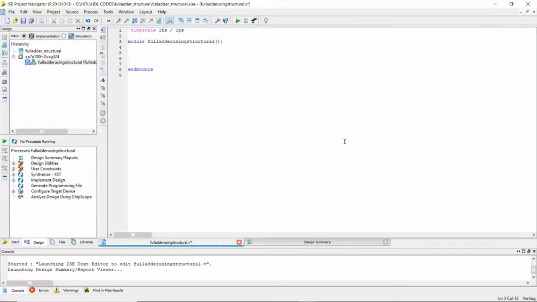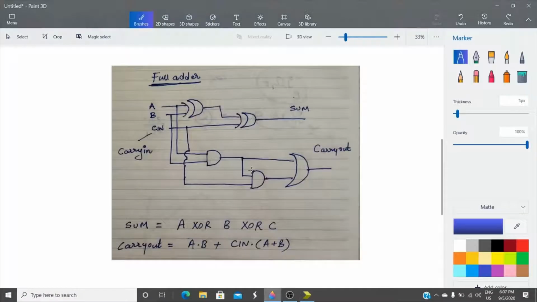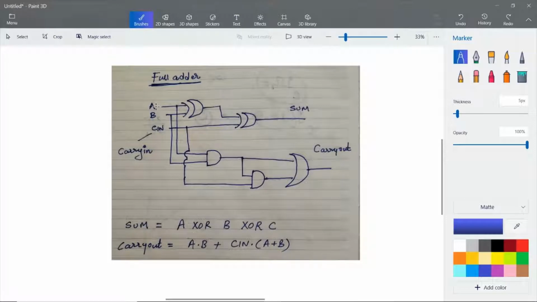Hello guys, in this video we will be designing a full adder using the structural style of modeling. Now let's look at the circuit of it. This is the circuit of a full adder. Here A, B and C are the input bits, and sum and carry out are the outputs.